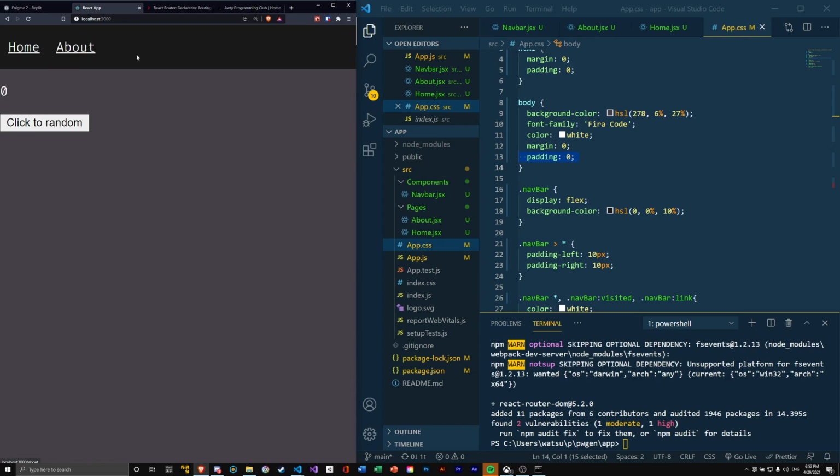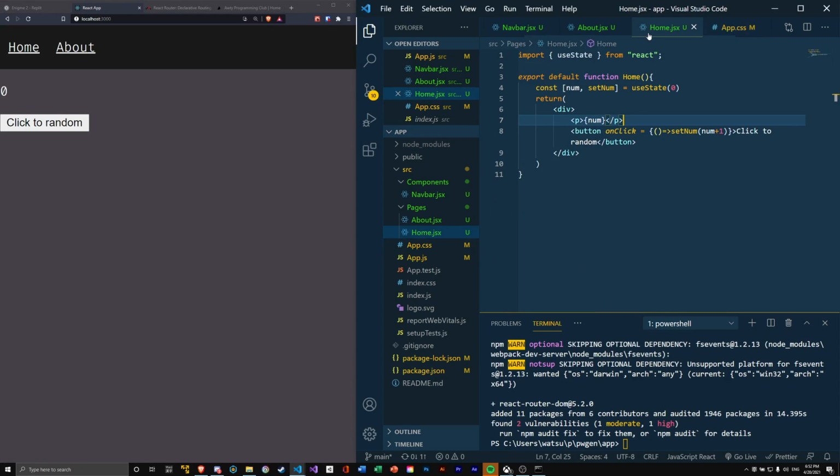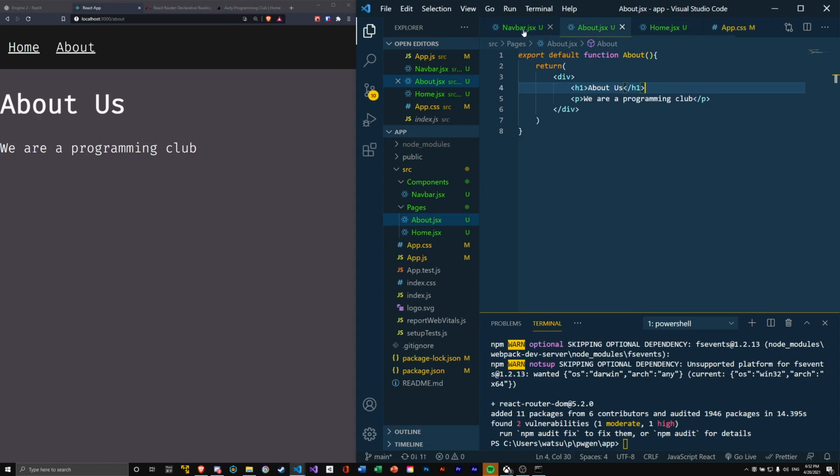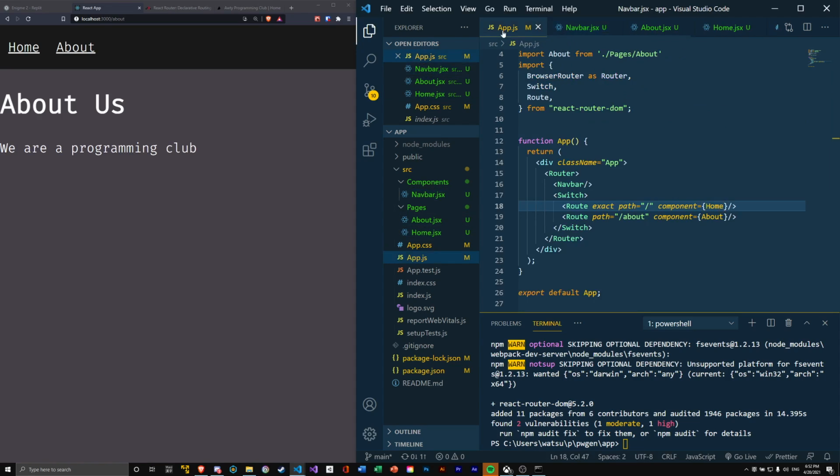So this is the beauty of React Router. You don't have to reload the page; it's instantly doing it. See, it really doesn't reload. And this nav bar is exactly the same whether I click on this one or this one, because what changes inside the app.js is just inside the Switch. In here, this one always stays the same.